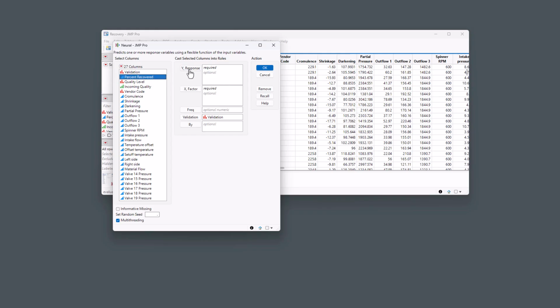Percent recovered is the Y. Incoming quality through valve 19 pressure are the X variables. The validation column is already assigned to the validation role because it has a pre-selected role.